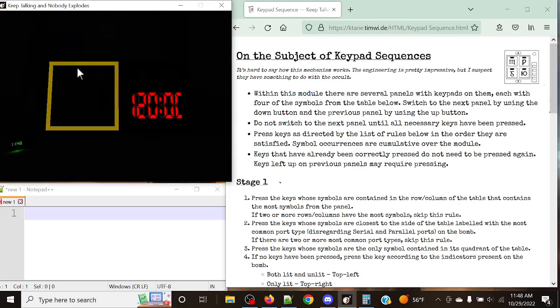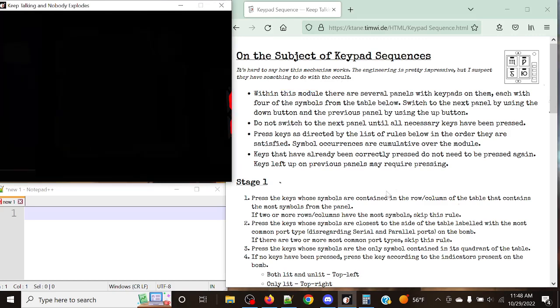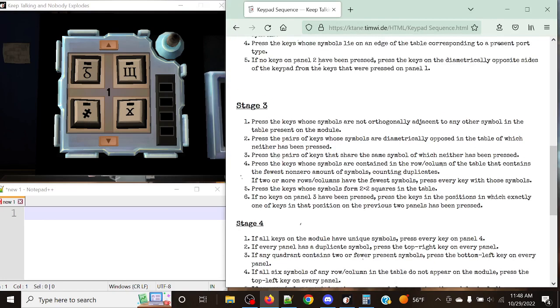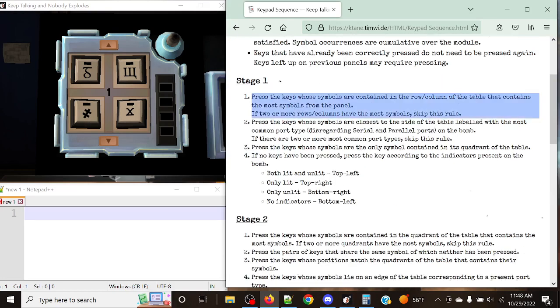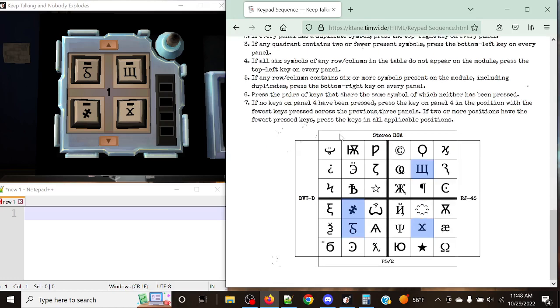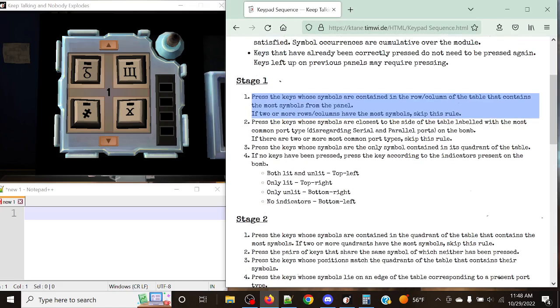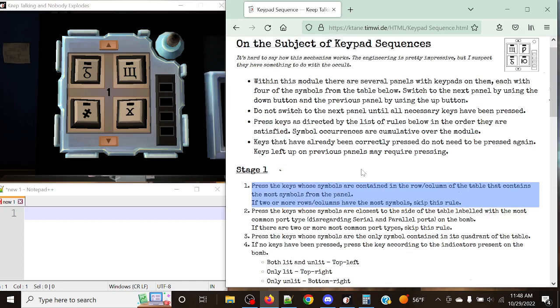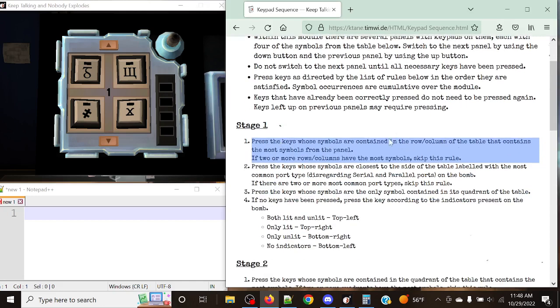Okay, let's get this thing going. Alrighty, here, and here. Okay, interesting. So, press the keys whose symbols are contained in the row or column of the table that contain the most symbols. In this case, we have two cases. We have a row and a column with 2 of them in it, so therefore it's a tie. We do not care. There's actually several ties too, here and here, and over here as well. So in this case, we're going to skip this rule.